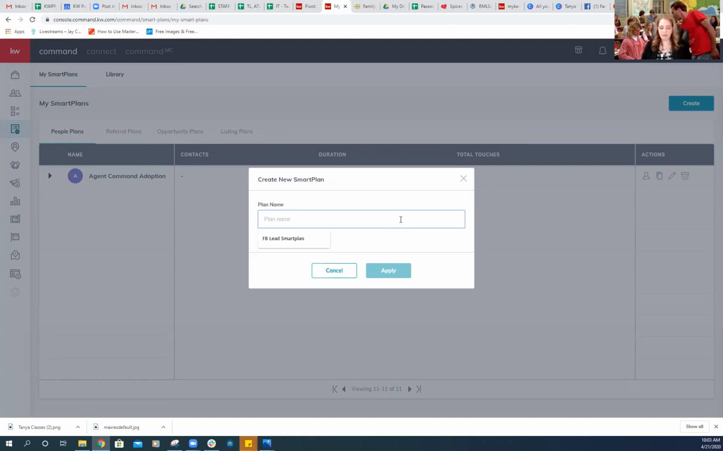And then we're going to name it. And I'm going to name mine Facebook Lead Smart Plan. So that way I know that this one goes on Smart Plan or leads that come in from Facebook. And then hit apply.